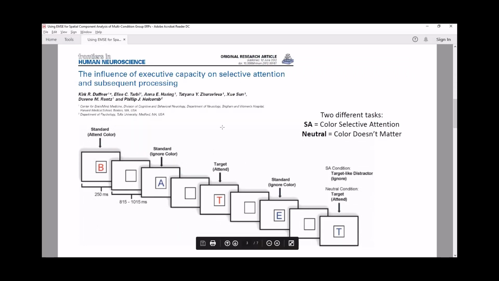Back when EMSE's event pipeline had just been developed, Dr. Kirk Daffner, who directs the Laboratory of Healthy Cognitive Aging in Boston, provided this very nice data set in order to test the whole procedure. This paper describes the experiment. Aiming to study ERP effects related to executive functioning, the researchers devised 2 different continuous performance tasks for the same sequences as illustrated here. Letters were presented randomly with one of 2 colors, red and blue.